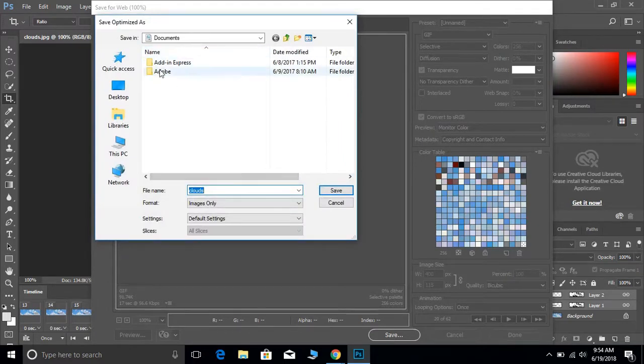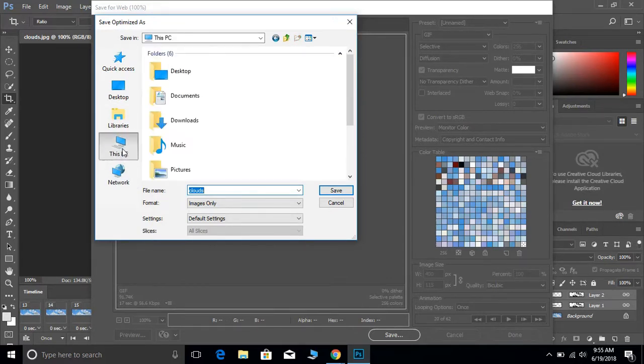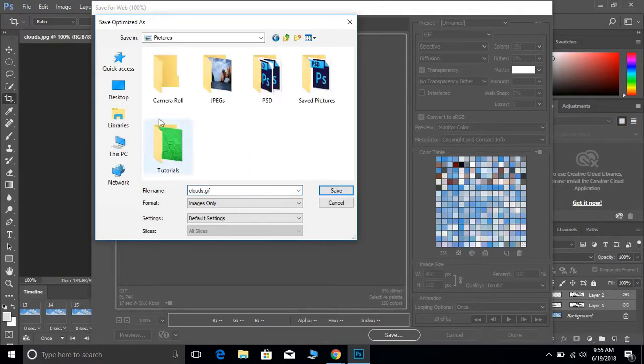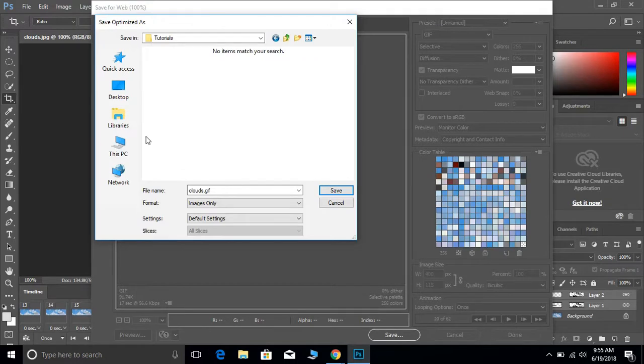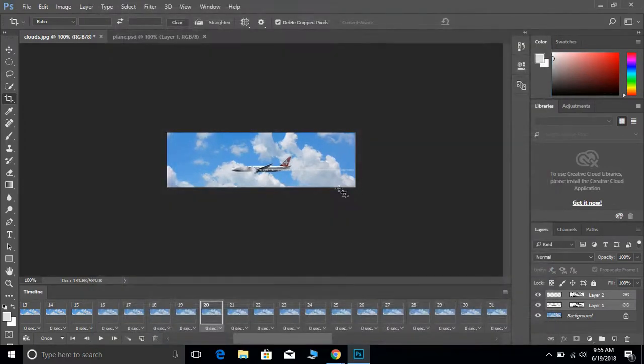And then make sure that you save this, again, in a location that you know where it's at. Usually when you're saving for web or as a GIF, it seems to default to the documents. But you can always change that. You can go to This PC. You can put it in the downloads or in the pictures folder, wherever you kind of have all of your things going. So if you have one that's marked tutorials, that's fine. And then you're going to go ahead and hit save.